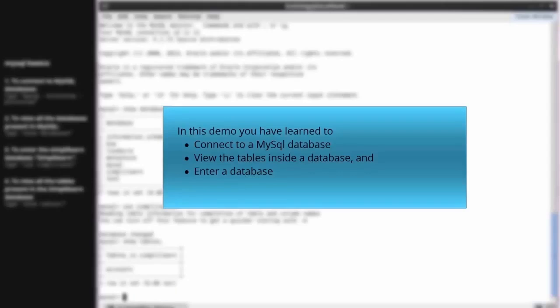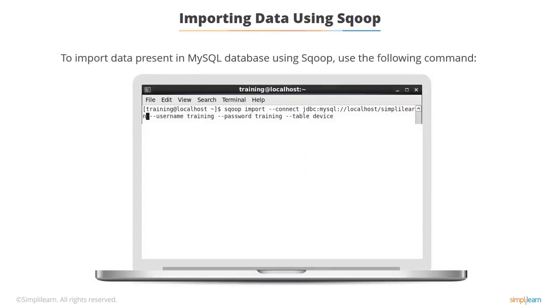In this demo, you have learned to connect to a MySQL database, view the tables inside a database, and enter a database. Use the command shown on the image to import data present in MySQL database using Sqoop, where Simplilearn is the database name and device is the table name.